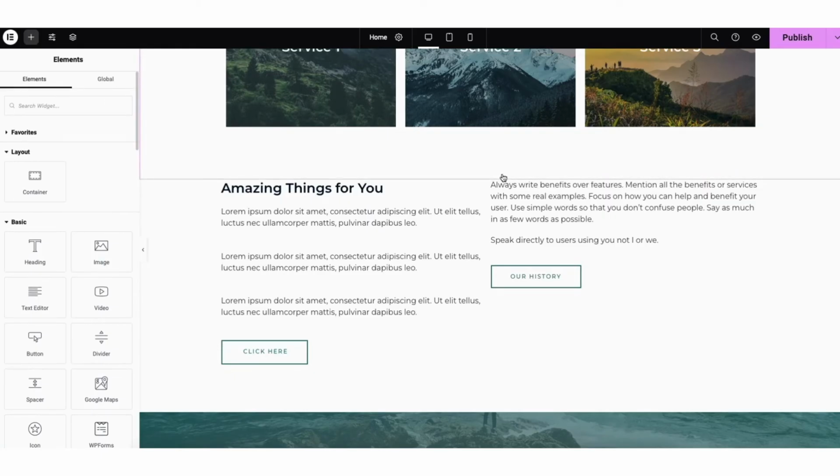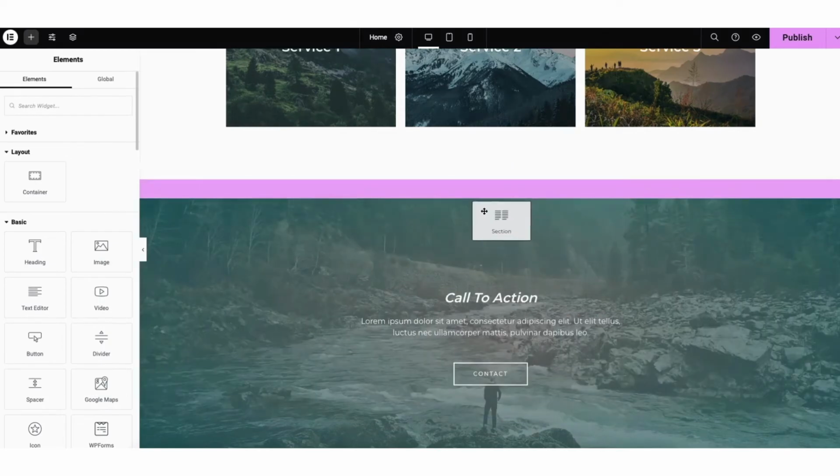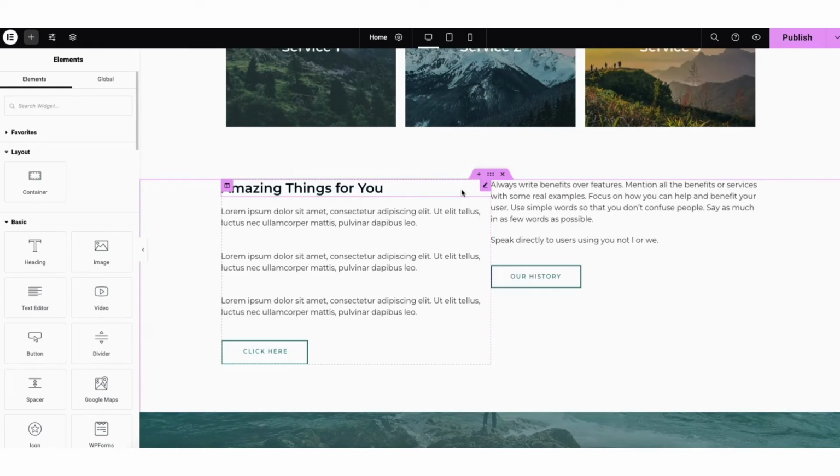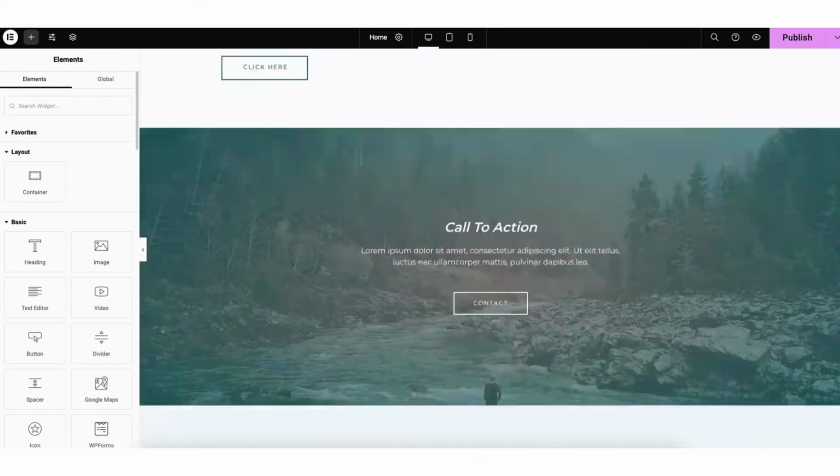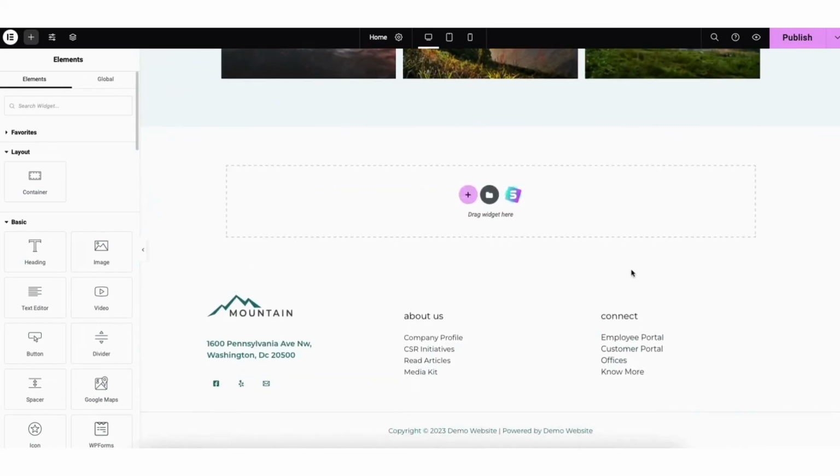If you click into a section and click the middle icon with the dots, you can drag it up or down to move that section to somewhere else on the page. Next, let's scroll down to the bottom of the page to the Drag Widget Here section.